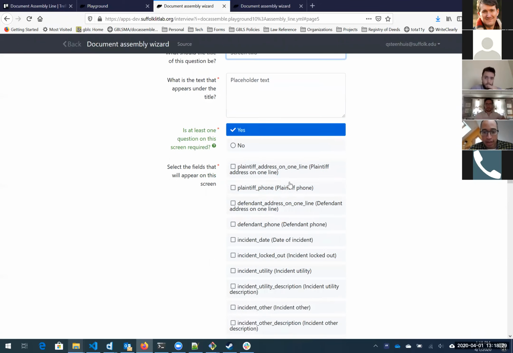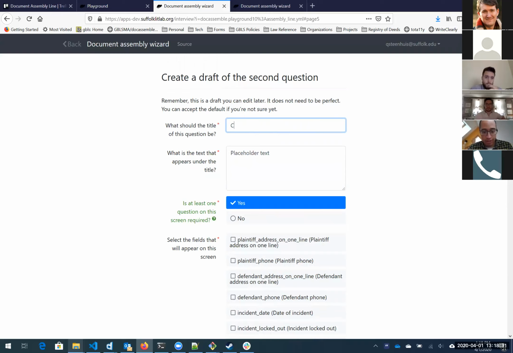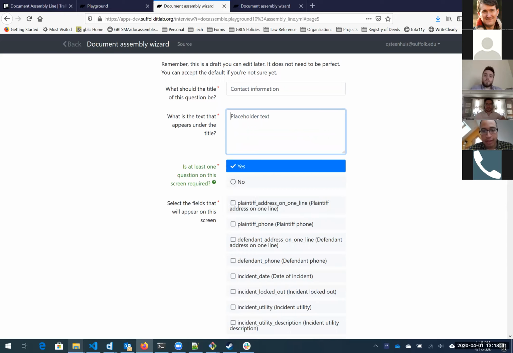Now the next one, I'm going to say contact information. I'm not going to change the placeholder text because it doesn't really need a sub question that explains it. It's kind of self-explanatory what we're doing. And you do need to put something here, so you can just leave placeholder text and the person who's at the next step can clean that up.